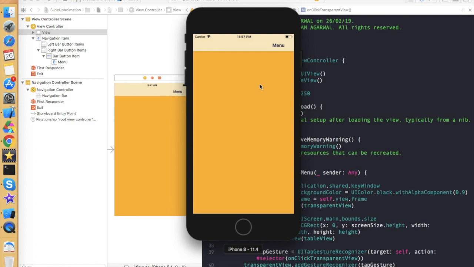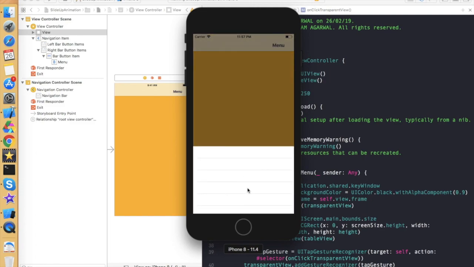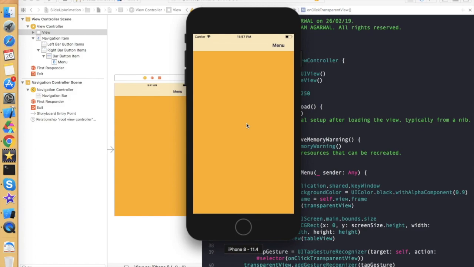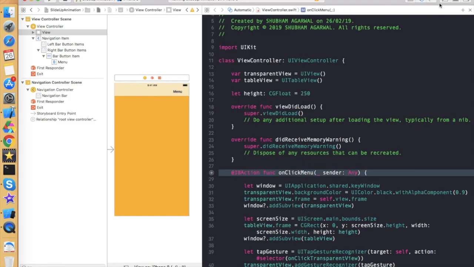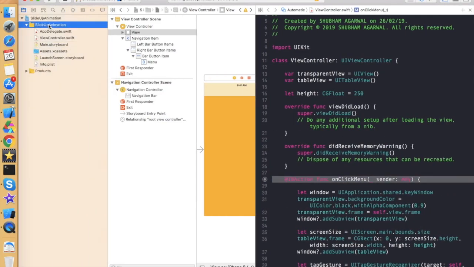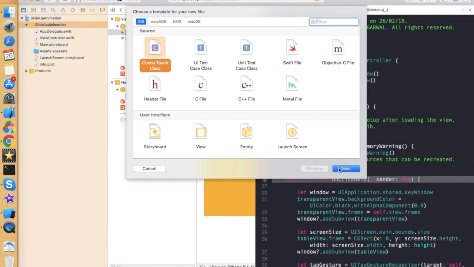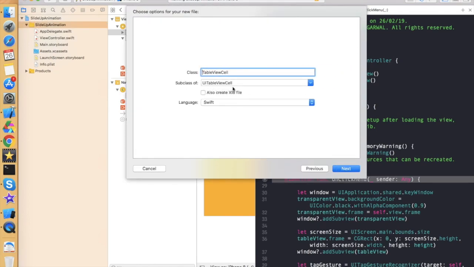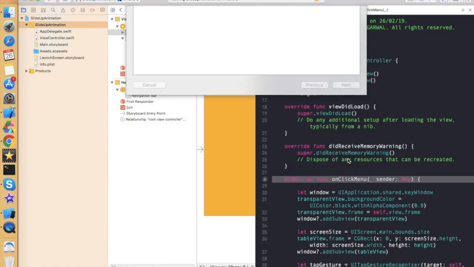So so far we are able to create a programmatic table view as well as this complete animation with this table view. Now we need to add custom cells to this table view and supply the data in this table view also. For that, first we need to create one table view cell class. Just press Ctrl plus N, click on next, choose the UITableViewCell subclass, and name it CustomTableCell. Just simply create it like this.